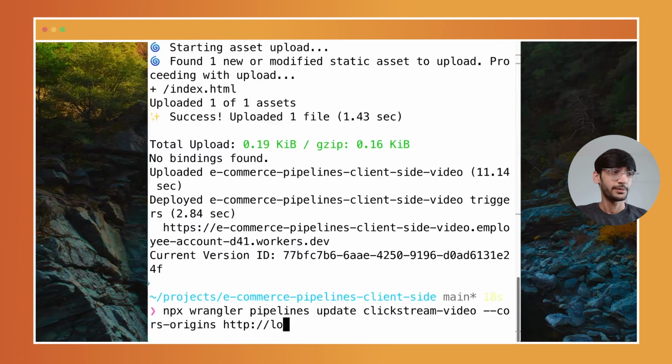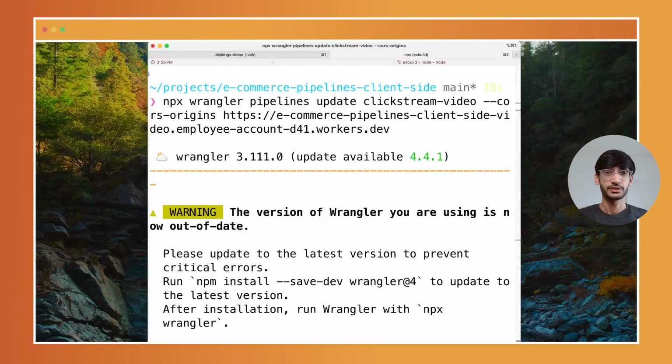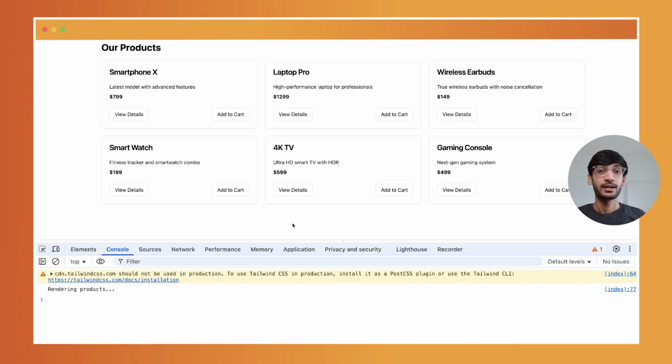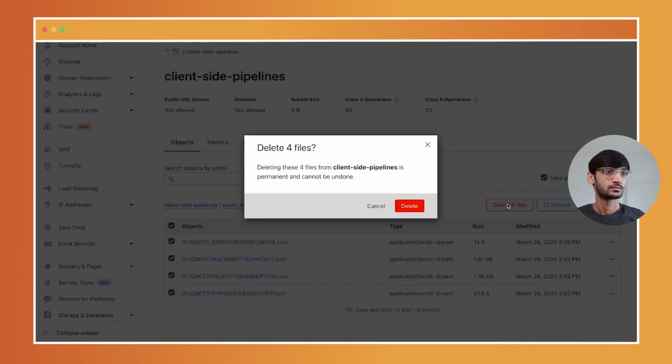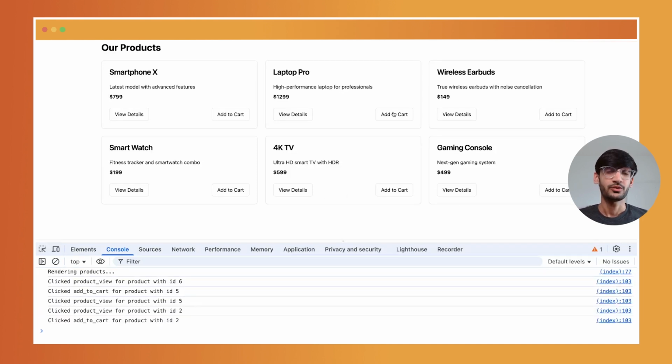So I'm going to use the same command, but pass in the new URL. This is going to update our CORS policies, and we should be able to send the data from our deployed application. Let's refresh this, and I'll go to R2 and delete the existing data. I'm going to refresh this page and test it out. And now you can see we get no errors in our console. Well, we now have our clickstream data going into our R2 bucket.